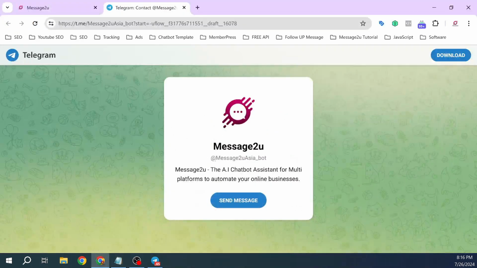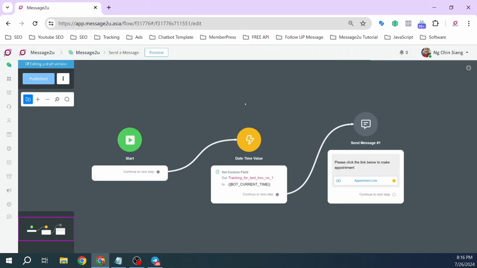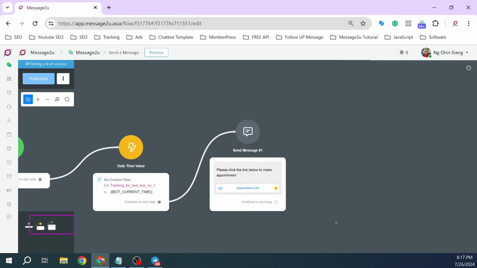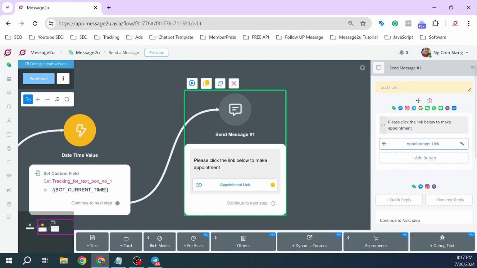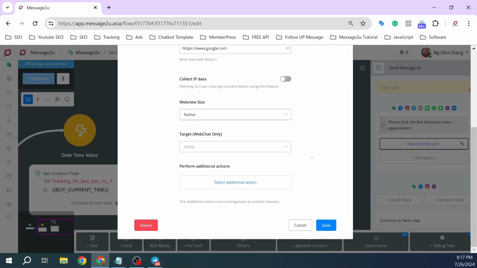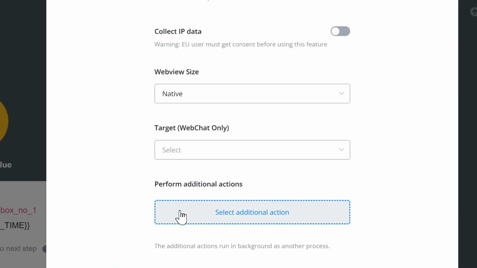So what we need to do, go back here, and the first thing first is click this button, and we go over here, click the button, and now you scroll down, and you can see there is a perform additional actions.